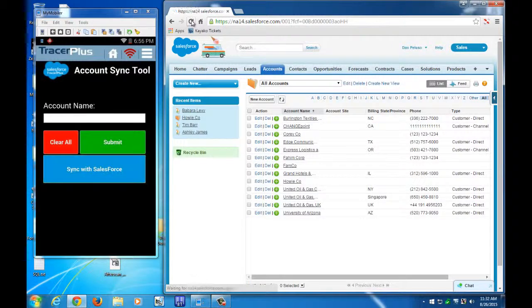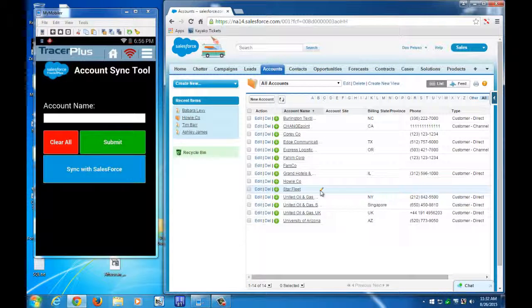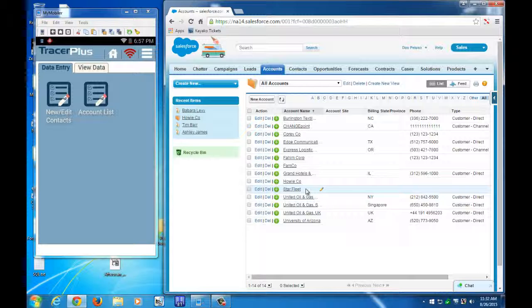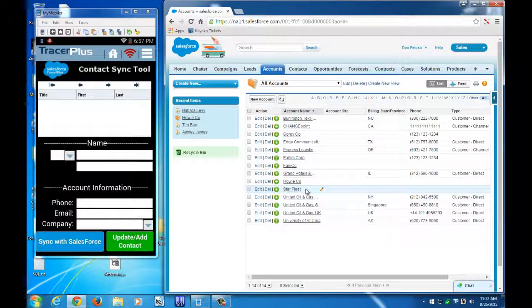So if we just refresh this page here, we should see that new account that we just added from the device over that connection that we've made using the Connect tool. So now that we have a new account, let's try to do some things with our contacts. So we're just going to go back here, and we're going to go to our new and edit contacts section here on the device. And currently we don't have any contacts on the device.